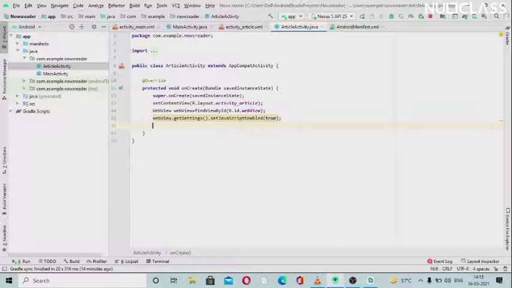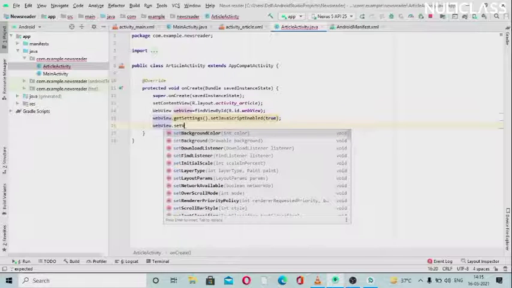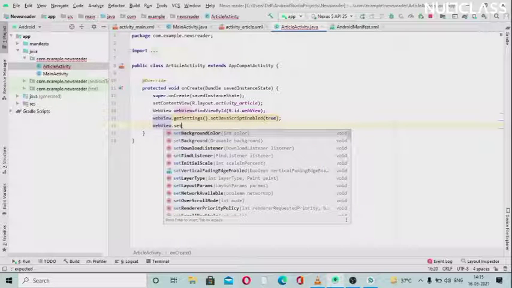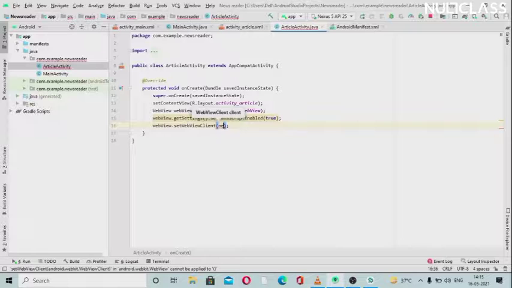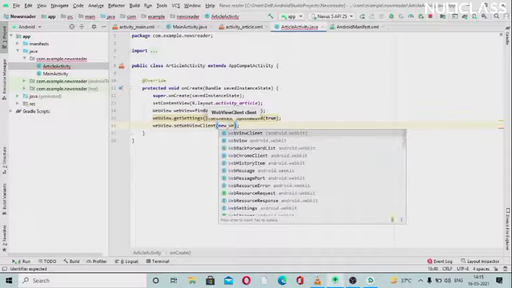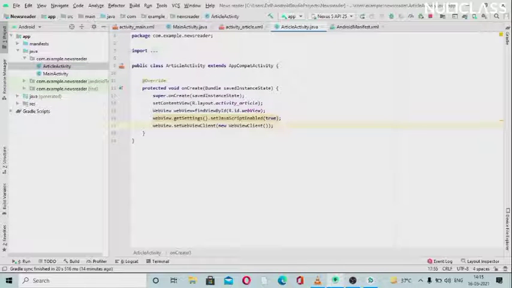So we have added that. The last line we need to add here is to set the web view client, just like we did for list view and other views. Set web view client, I think this one we will be wanting. Inside of that we need to create a new object, new web view client. So this seems okay now.